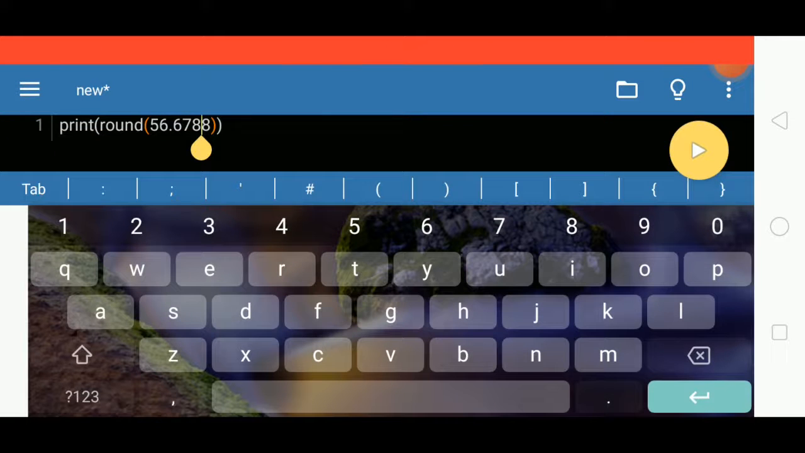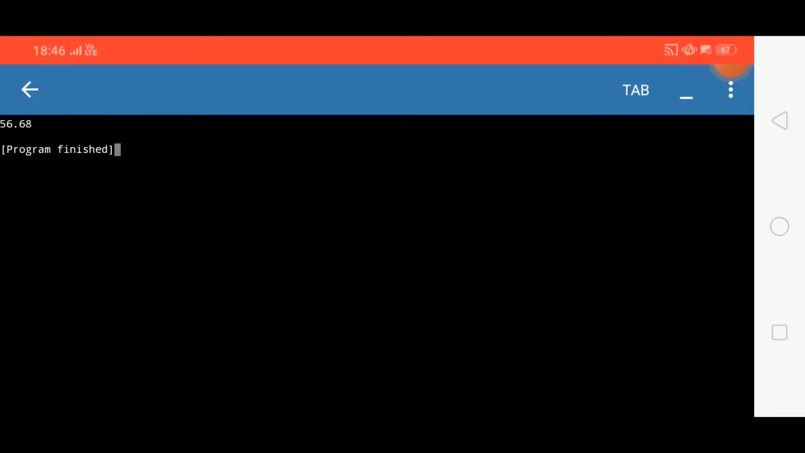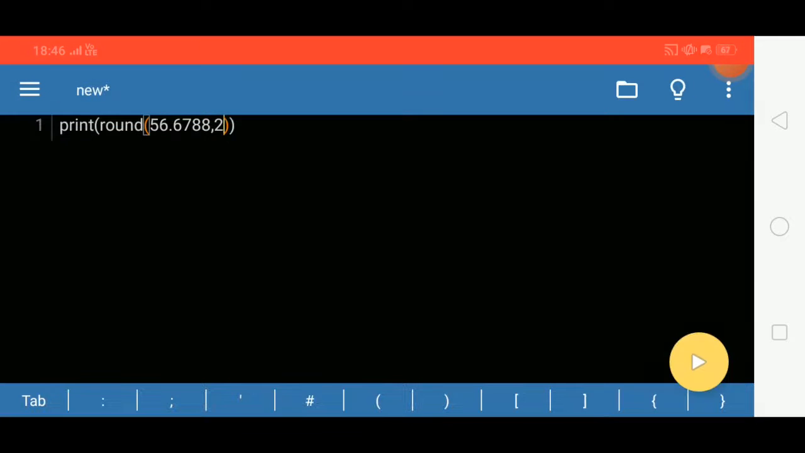Now the round function also has another feature. If I give a comma and then 2, what does it do? Comment and tell me what it does before checking the answer. See, it's giving 56.68. What exactly happened? It has rounded off the value up to two decimal places.